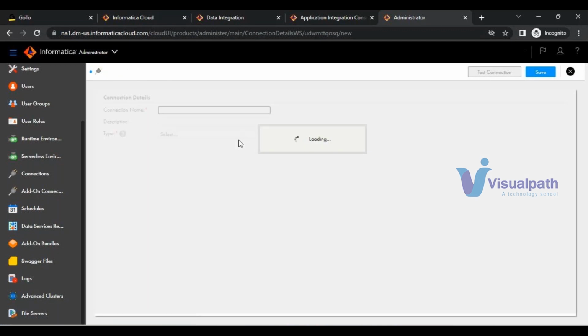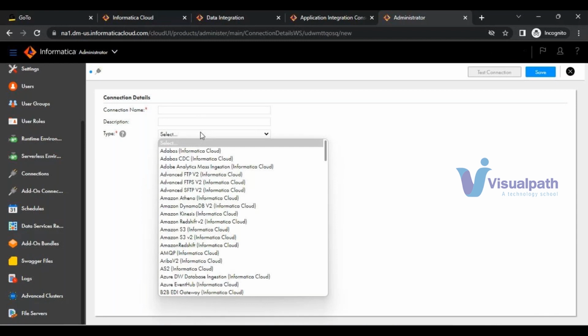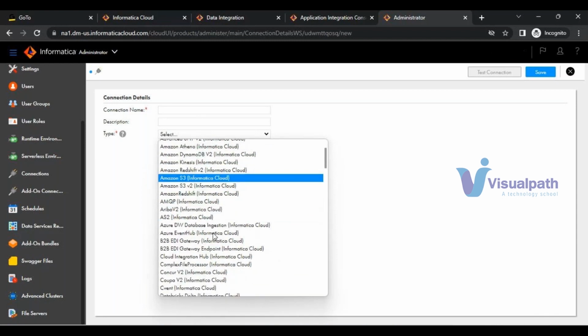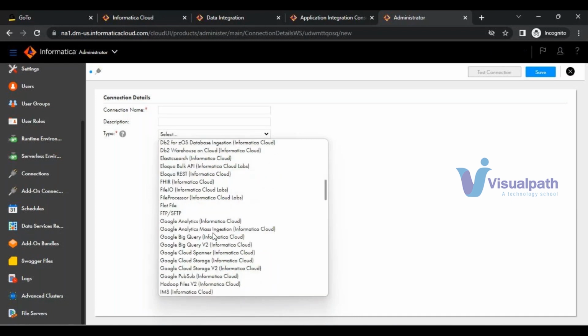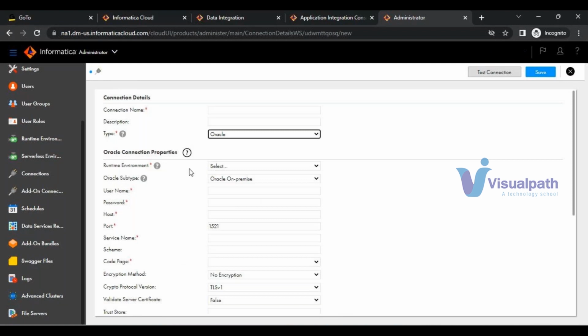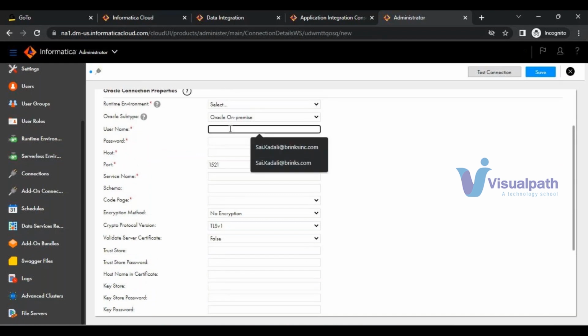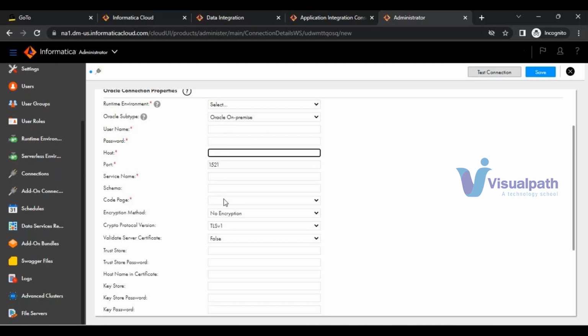If I'm creating a new connection, I have to specify one connection name, which is common. And what is the connection type? We have different native connectors available for Informatica. If I take the connection type as Oracle, we have to provide all the Oracle connection parameters here: the username to connect to your Oracle database, the password, host name, port number, schema, everything.